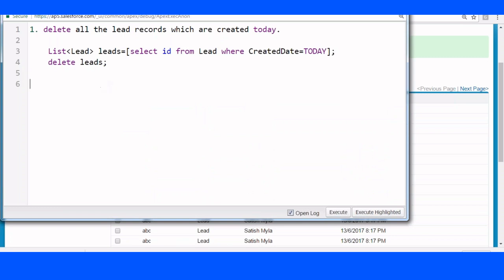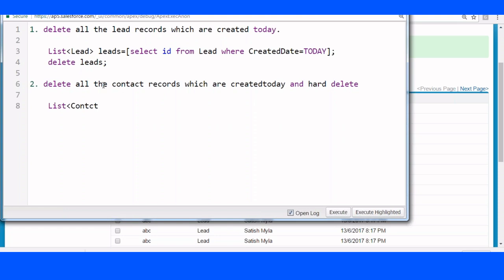Now what I want to do is, when you delete, I don't want the records to come to the recycle bin. What I'm doing is deleting all the contact records which are created today and hard deleting them. Delete the records and remove them from the recycle bin also. So first, how do you delete? List of contact C1 is equal to select ID from contact where created date equal to.